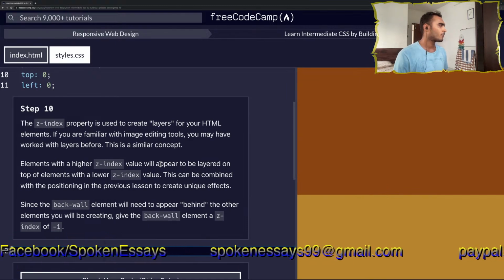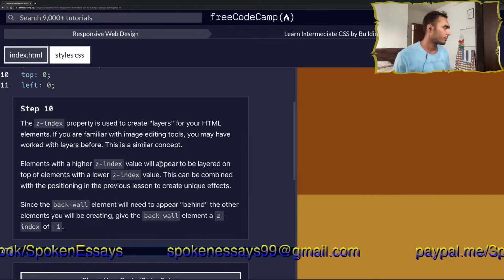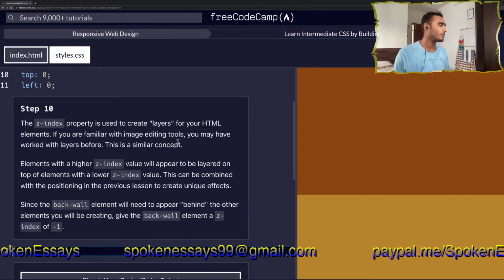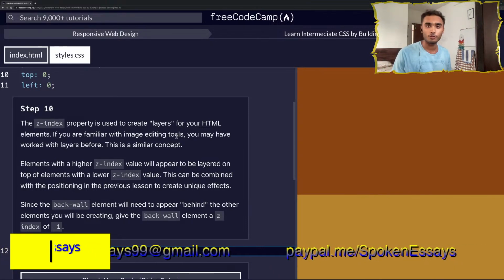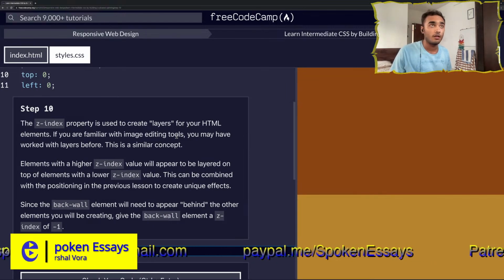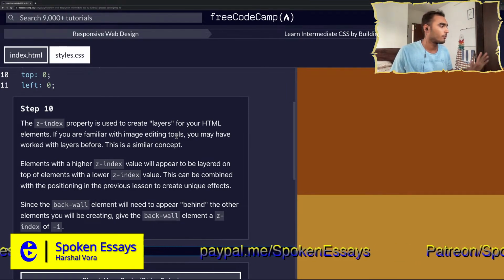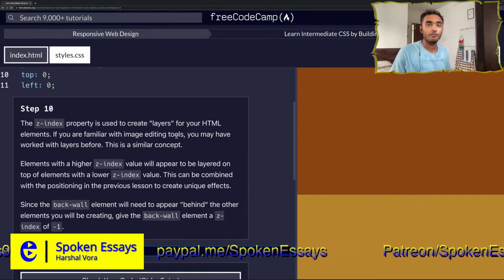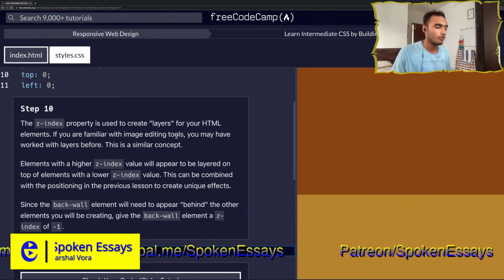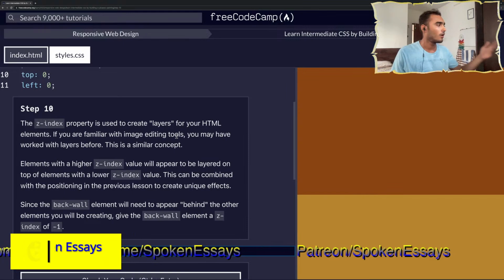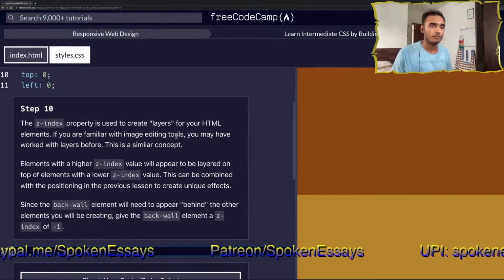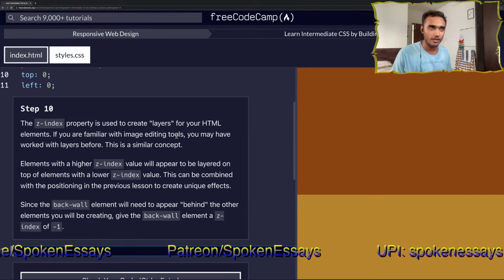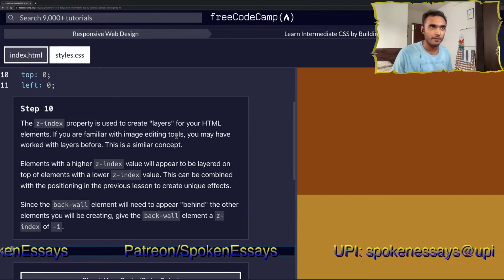The Z index property is used to create layers for your HTML elements. If you're familiar with image editing tools, you may have worked with layers before. Yes guys, if you have used Photoshop, if you have manipulated images, if you have manipulated videos, if you are a video editor, then you would know what we're talking about. Those who don't have experience with layers, don't worry. You have seen layers.